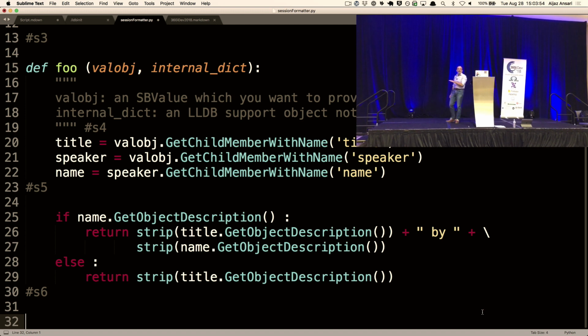Now, this is what I'm using Python for, because now I have an if statement. This is what I could not do in my session summary string. I have a simple if statement. If we have a name, I want to return the string which is title by name. And I'm using that helper function to strip out the junk around the quotes. Else, if I don't have a name, return just the title. This is why I jumped into Python, so I could do this.